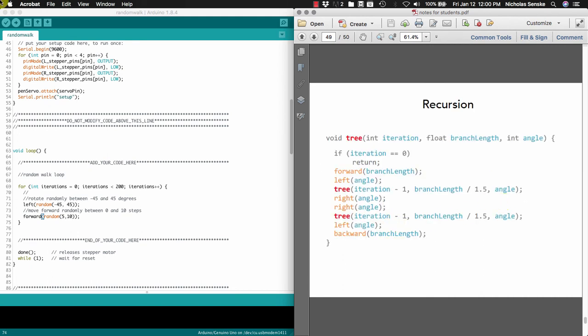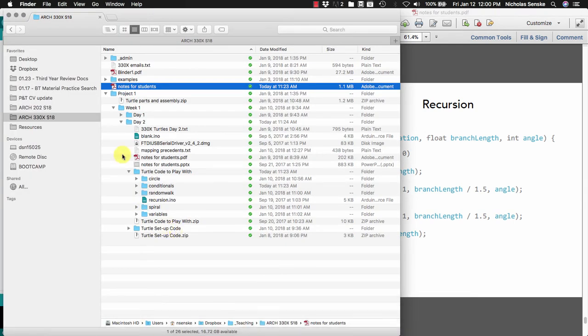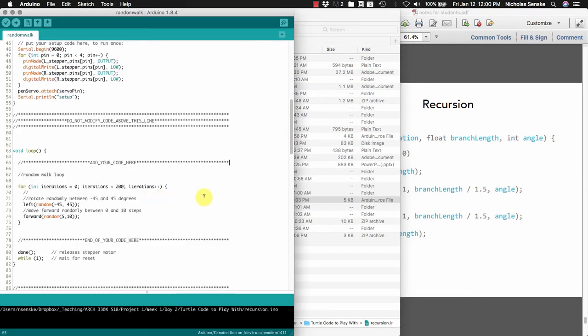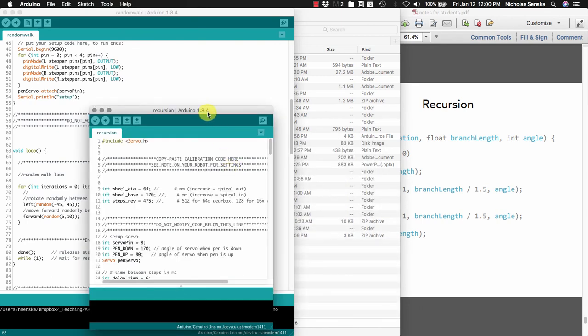So what does that mean? I have this program that I gave you guys. I think it's called Recursion, if I'm not mistaken. Yeah, Recursion. Go ahead and open that up.